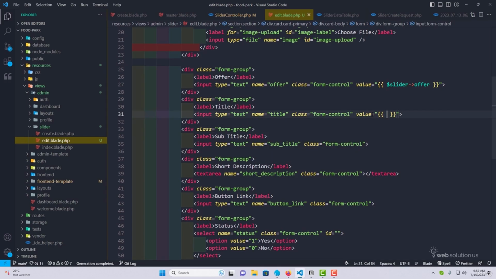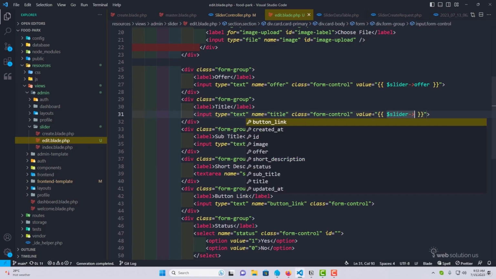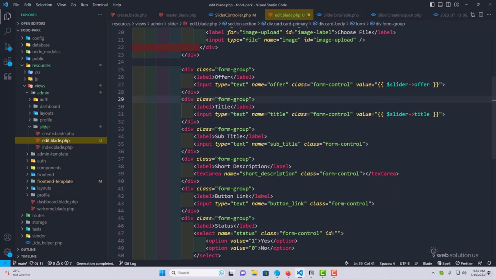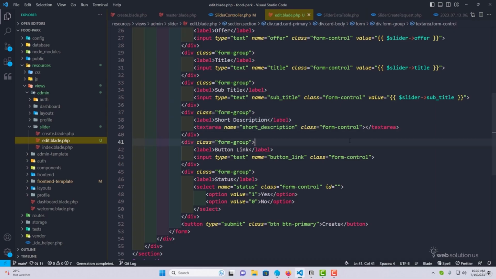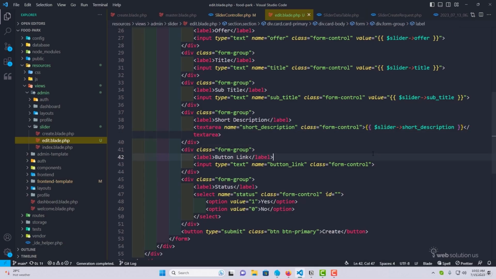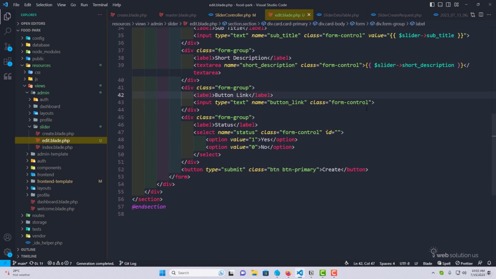Let's add the value attribute here again, and slider, and this time we will access the title. In a similar way, I will just copy this value attribute and put it in the rest of the inputs. We have the subtitle, so this time it will be subtitle, like that. Then we have the short description, as we're using a textarea here. A textarea doesn't support any kind of value attribute, so we have to echo the value in this position, slider short description, like that.